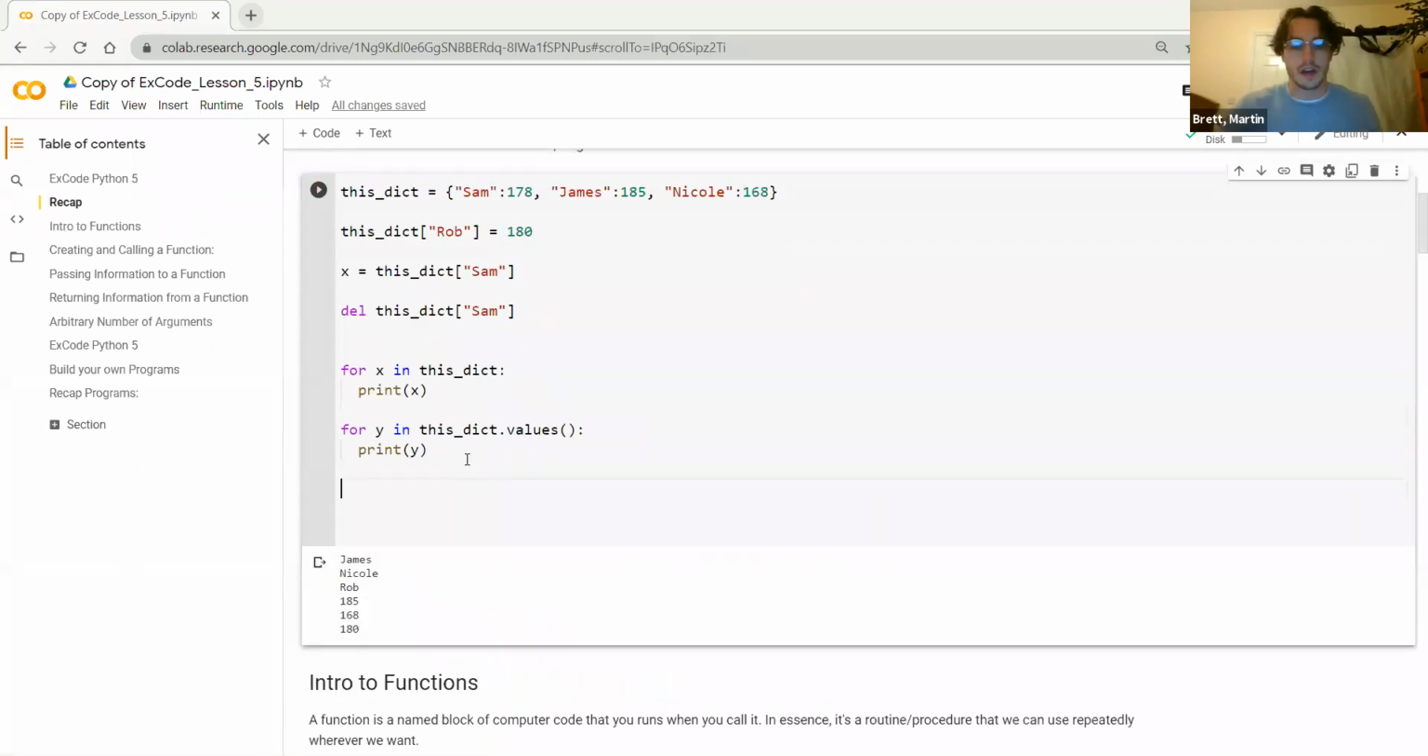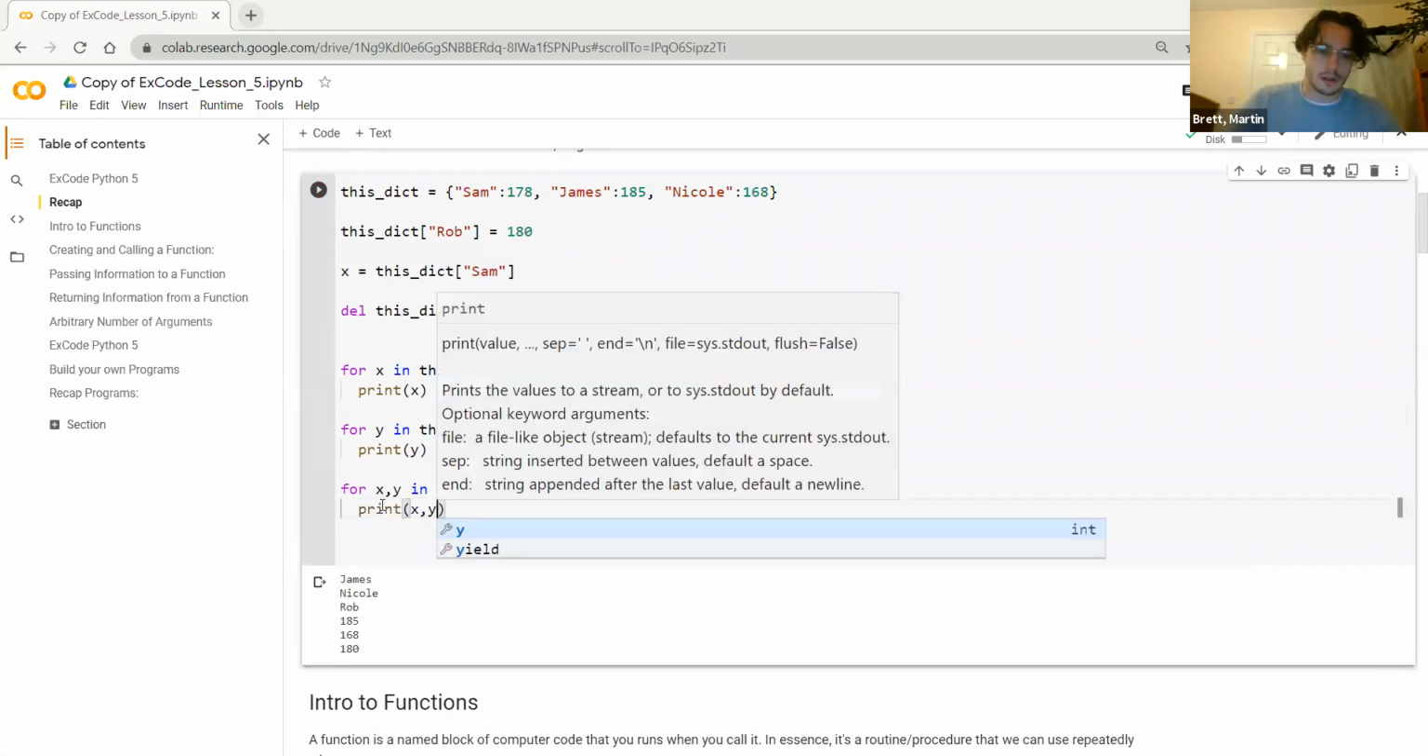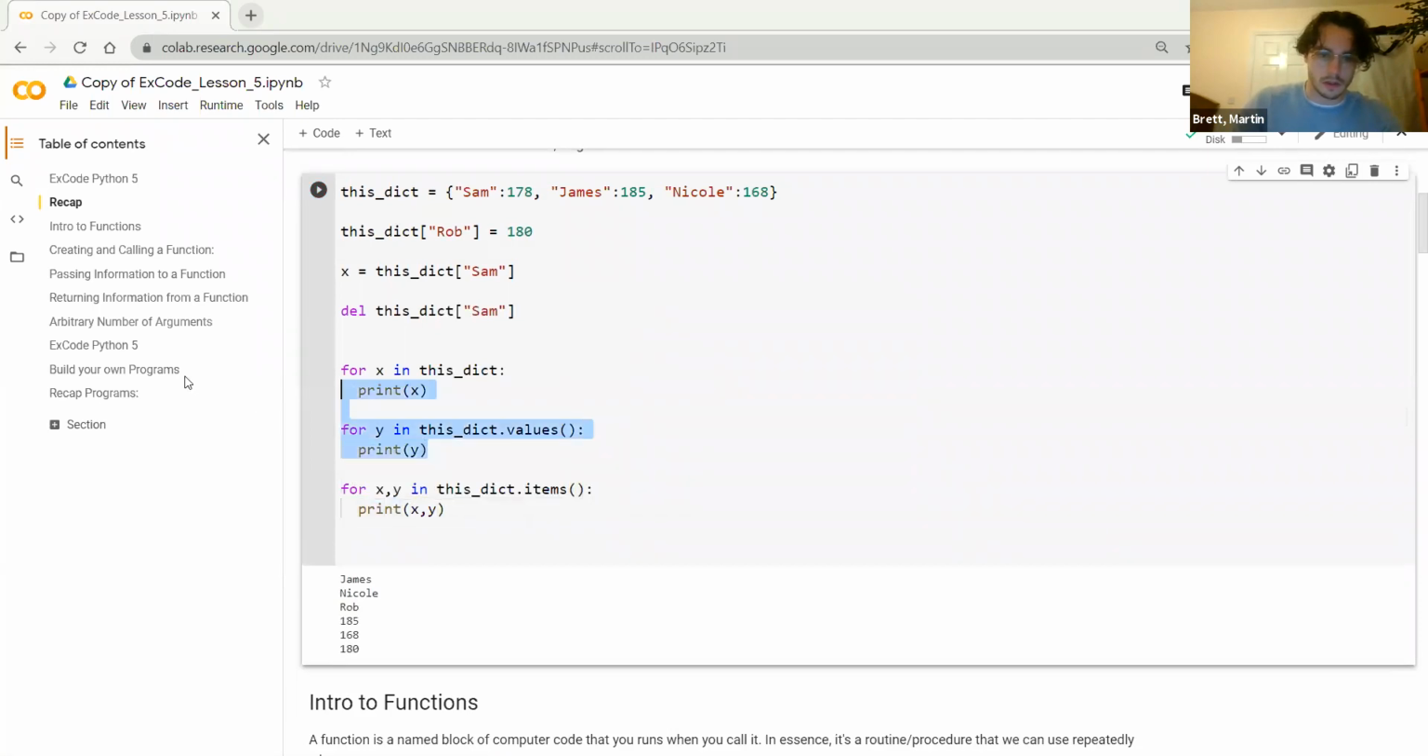And if you want to get both the keys and the values, you can use dot items. So if I do for x, y in this_dictionary dot items, and then I can just print x and y. And if I do that, I'll just get rid of these so it's easier to see.